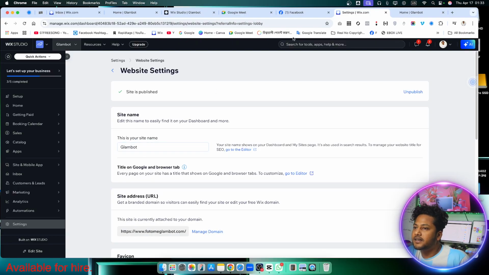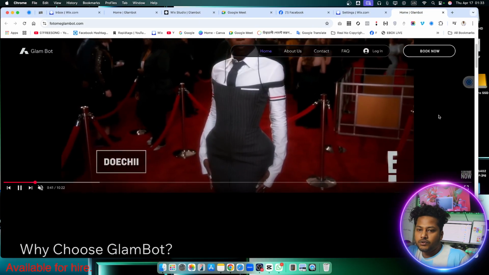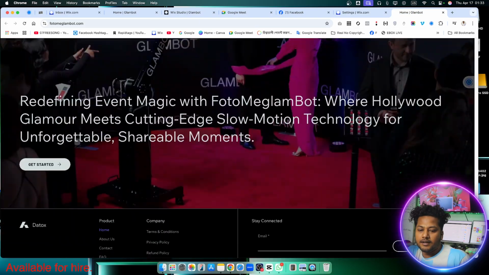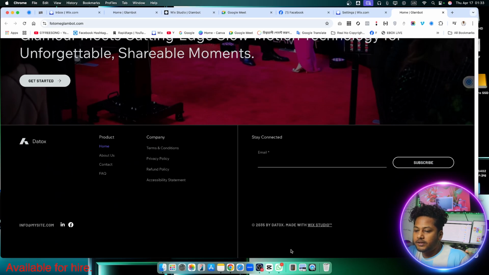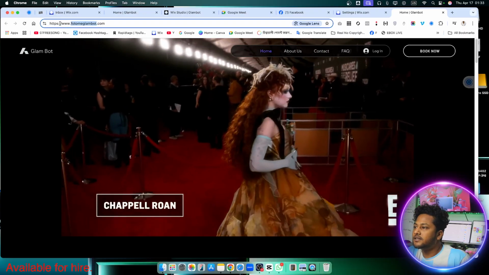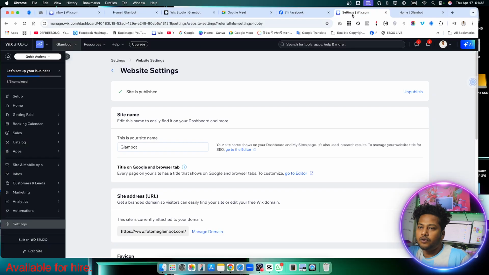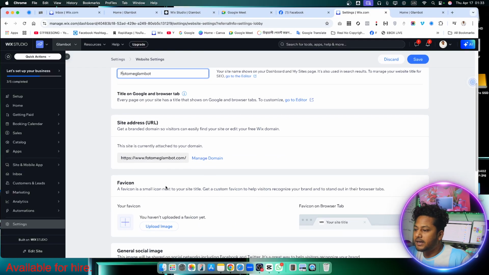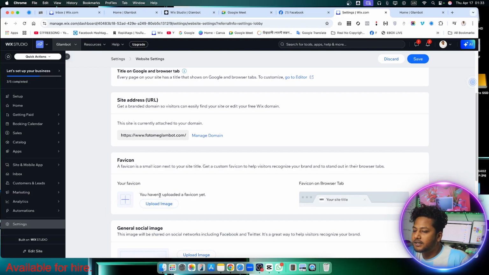Here is the website name. The website name was at first Glambot, so I started with Glambot. Now the website name is Photo Glambot, so I can update the name as well from here, Photo Glambot. And here is the favicon icon. You can see your favicon.